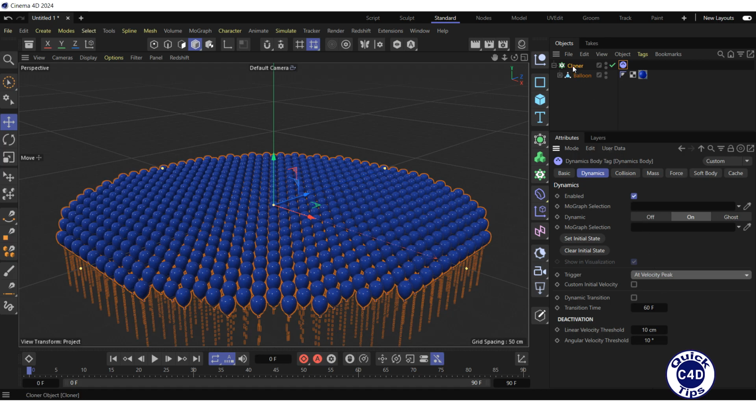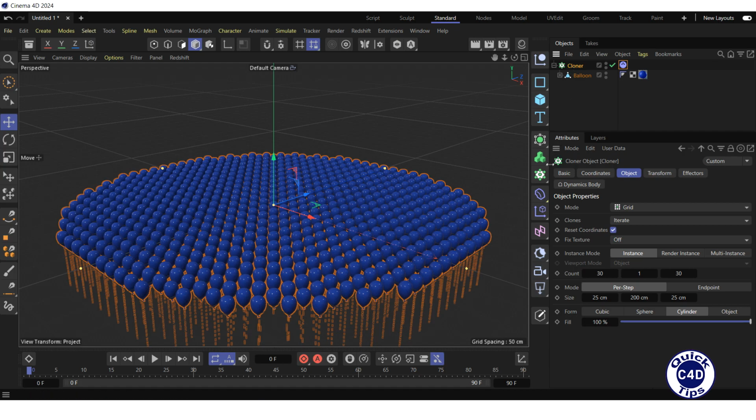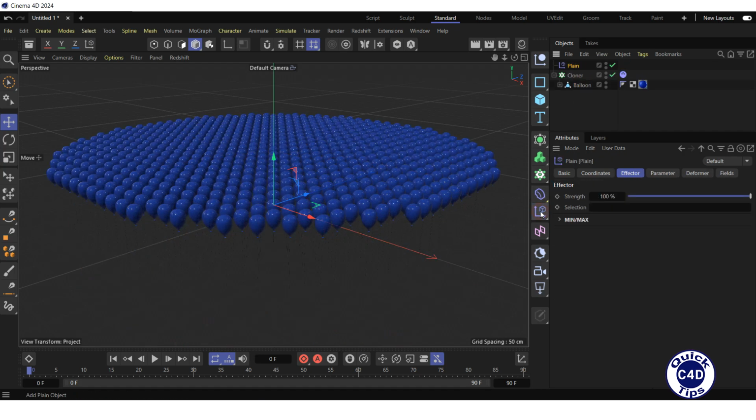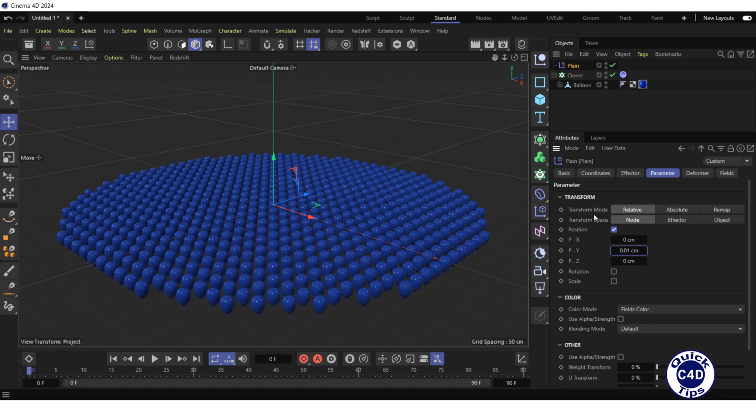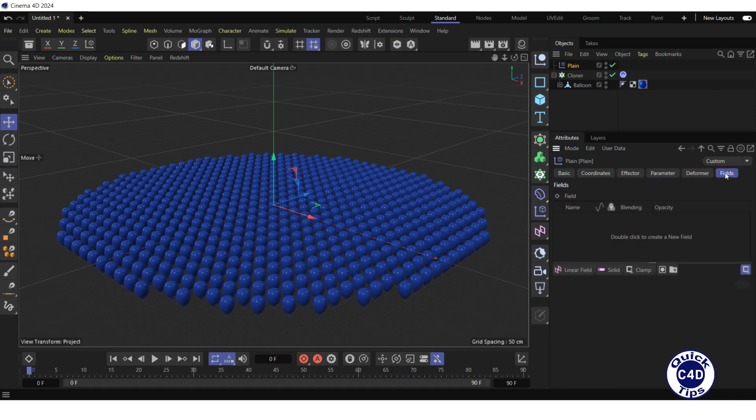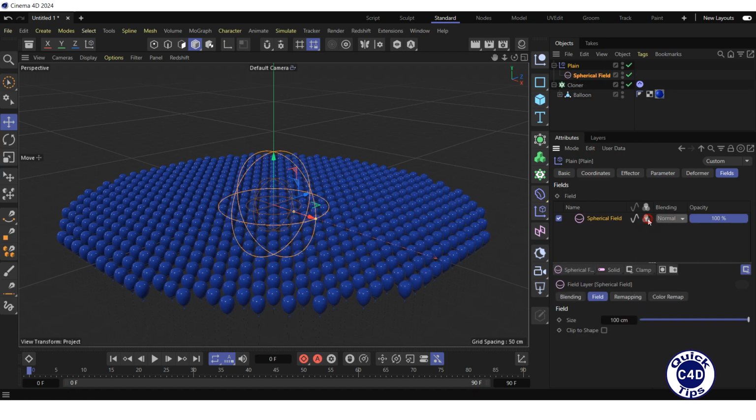With the cloner object selected, create a plane effector by clicking on the plane icon. Go to the Parameters tab of the plane effector and reduce the PY property to 0.01 cm, since we only need a very small movement. Go to the Field tab of the Plane Effector. Click and hold on the Linear field and select the Spherical field. And turn off the color.